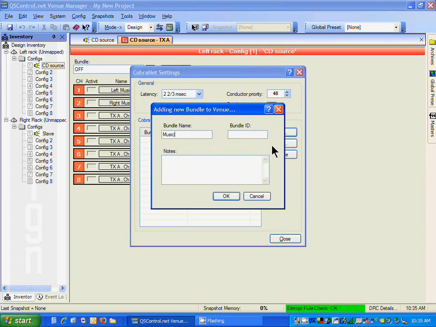I could have called the bundle 4 right rack. I could have labeled it like that. That would have been fine too. Anything that mnemonically helps you remember what that audio is that's going into that bundle. Again, I prefer labeling it by what it carries. And you could write some notes, like this bundle has only 2 channels, the left and right CD audio signals.